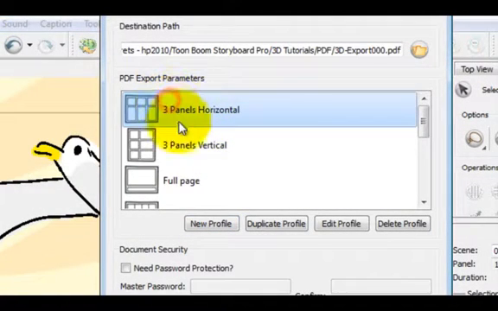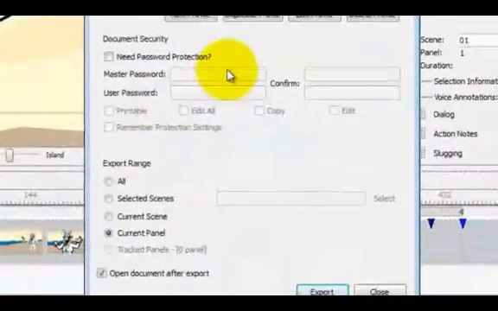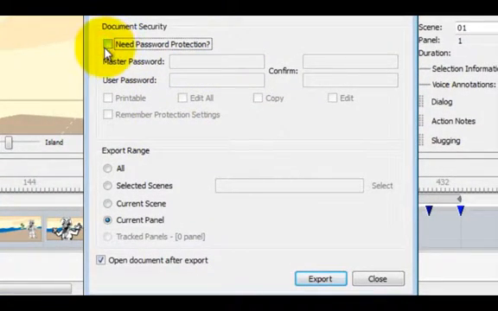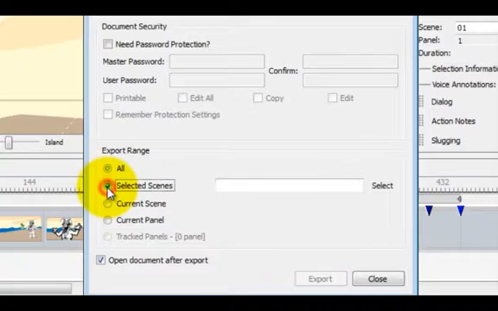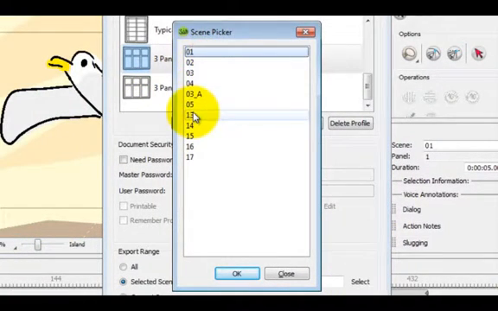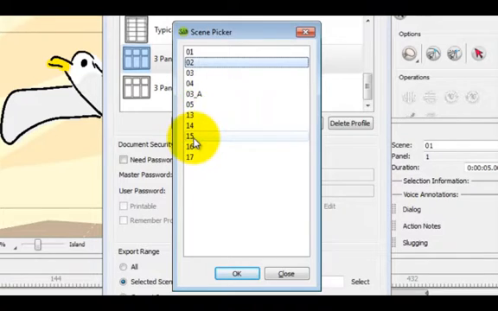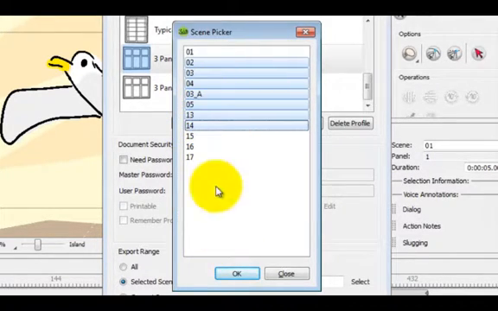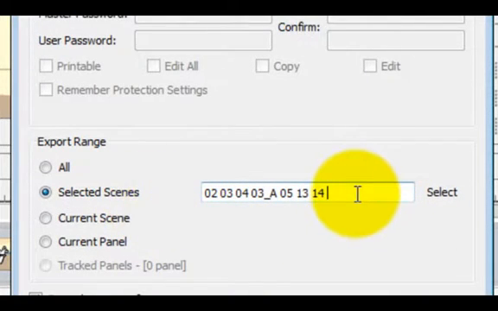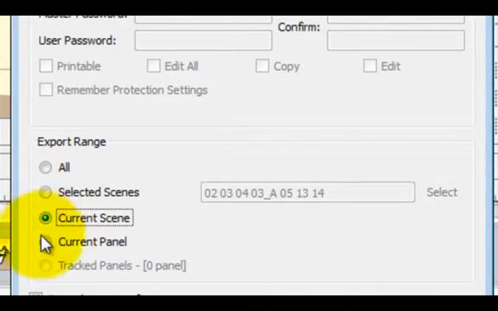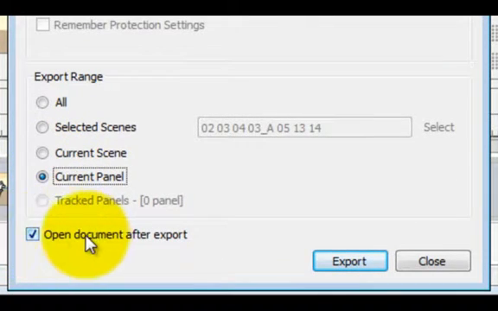So once you've chosen your format, I'm going to go down here to mine that I just made. If you want to, you can assign security, password information there. You can decide if you're going to export the entire storyboard or just selected scenes. And if you do selected scenes, you'll want to go over here to this button that says Select. Click on that, and then you can choose the scenes that you want. You can choose as many scenes as you want by clicking on the first scene you want, pressing Shift, and then clicking on the last scene that you want, and press OK. And in this case, I have selected scenes. You can also just print out the current scene or the current panel, and I like this option that says Open the document after the export.